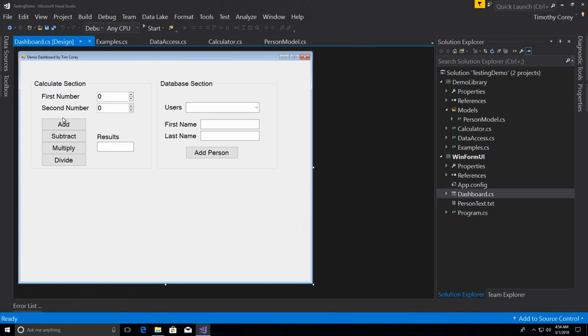And we've got this right here, which is our dashboard. It does two things. We have a calculator over here, pretty simple. Number one, number two, you either add, subtract, multiply, or divide. The results pop over here. And then we have the database section here, which is just a list of people. And then if you put a first name and a last name here and say add person, they get added to this list of people. That's it.